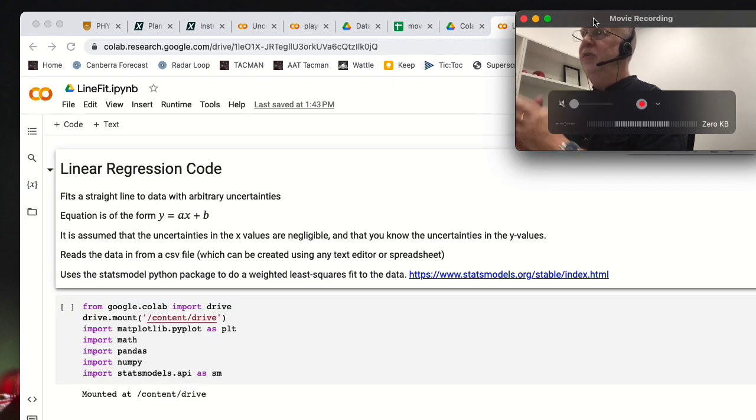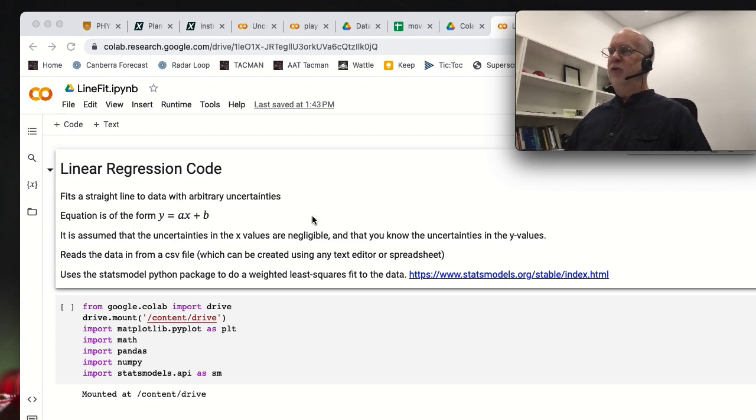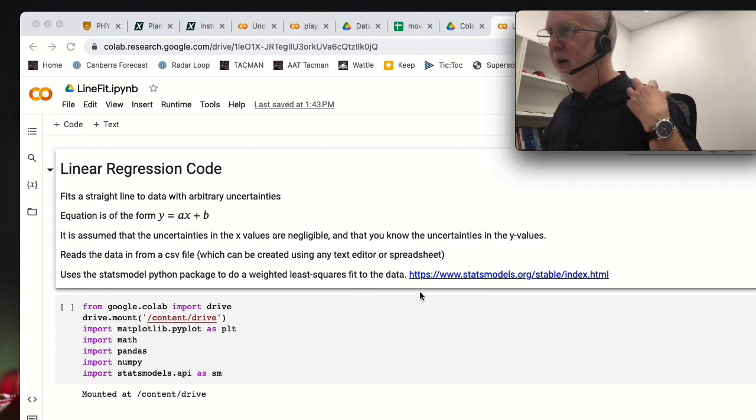And you'll see it's a fairly chunky program, and there's quite a lot of text in because I'm trying to explain what we need to do. So it says it's linear regression code, that means to fit a straight line. It's using the statsmodels Python package. Not that you need to know much about that, that's just all black magic I've done.